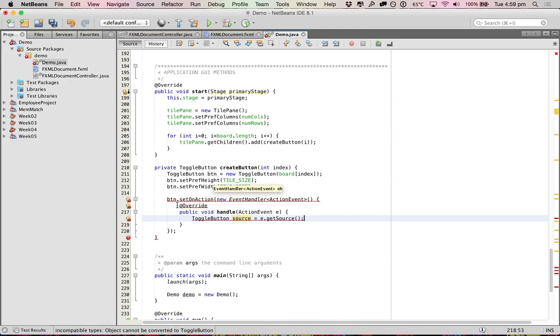Now, this could be anything. An event can be called on a bunch of different control types. So we want to typecast that as a toggle button because we know it's always going to be a toggle button.